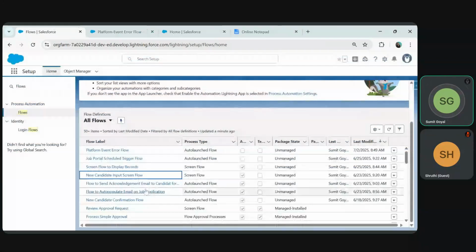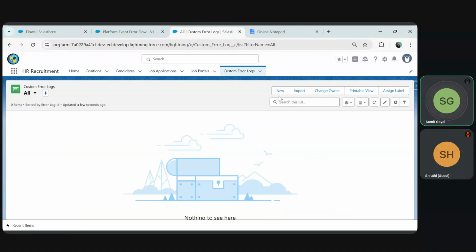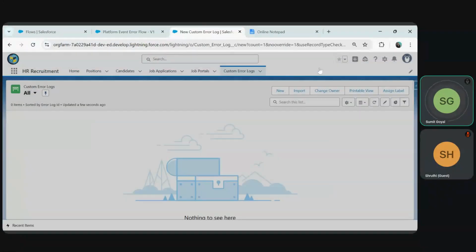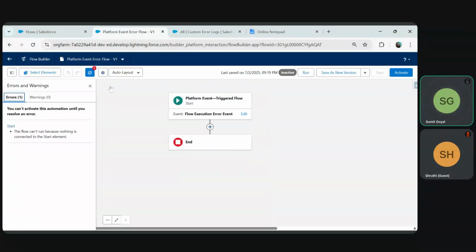And also the other flows, the acknowledgement email or auto populate email or any flow that triggers an error. That error message, we just want to track into this custom error log. That's the purpose of this platform event triggered flow. Right now you can see we do not have any records, but I want to track it. So how do I do this?